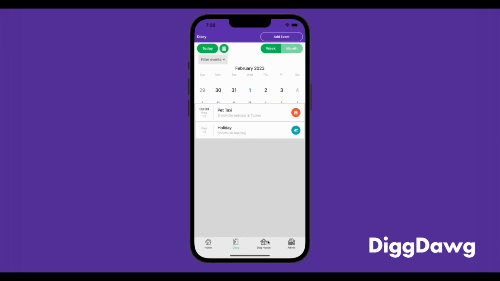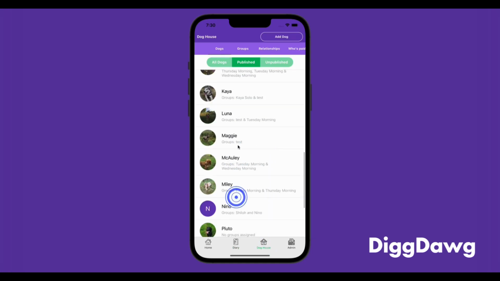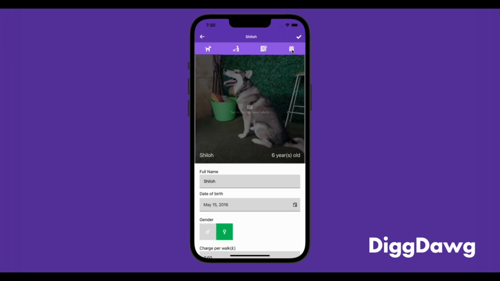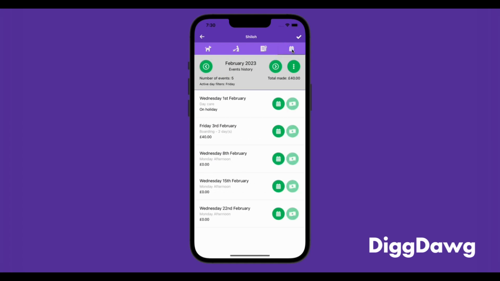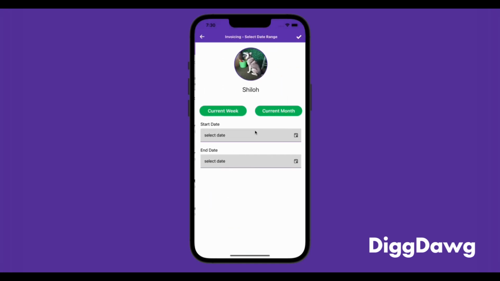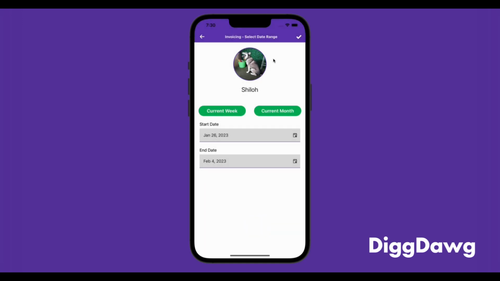Okay, so very quickly, I'm just going to show you how an invoice would be affected by a client holiday. Via the doghouse, I'm going to select Shiloh, tap on the calendar icon, and this menu button at the top. Then I'm going to select create invoice PDF. Then we'll select the specific dates of the holiday. In fact, let's do it till the Saturday.